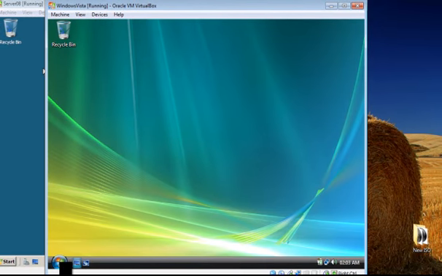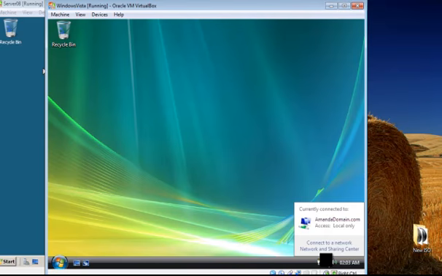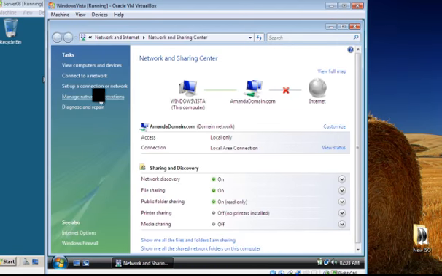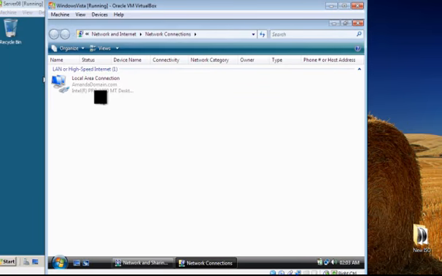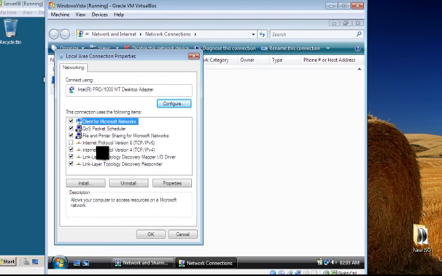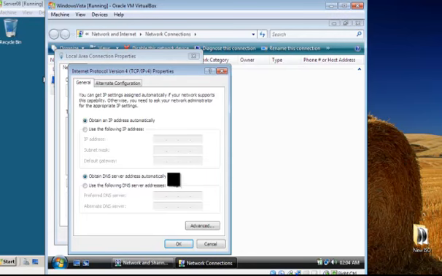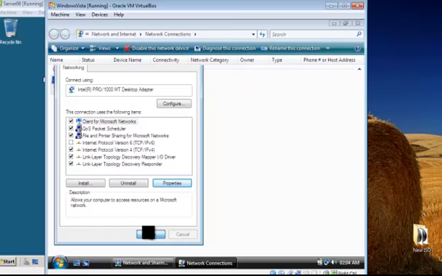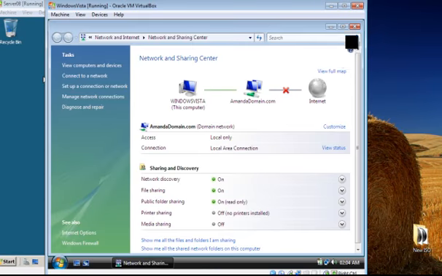As an administrator, we're going to open the Network and Sharing Center and manage network connections. We're going to right click on our local area connection, go into our properties, and you can see that we are obtaining an IP address automatically, and also the DNS address. So I'm going to close this off.